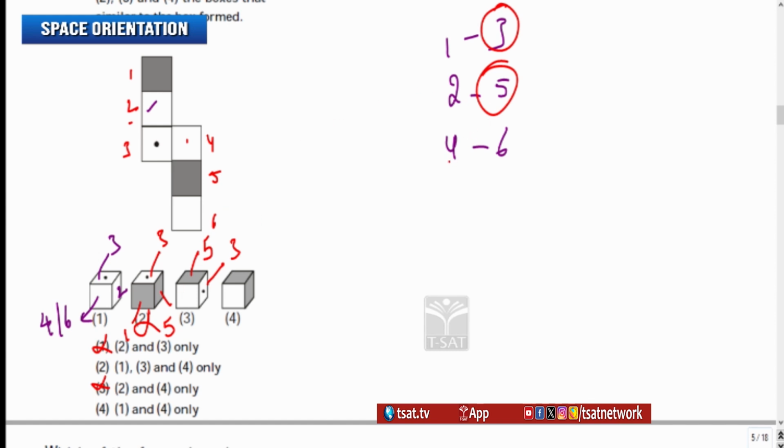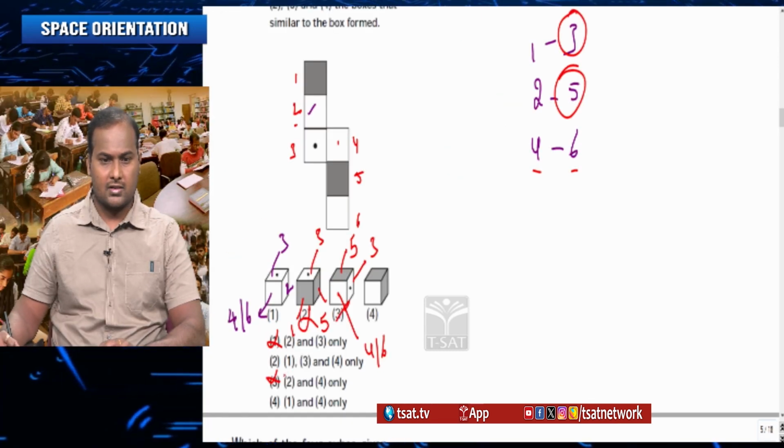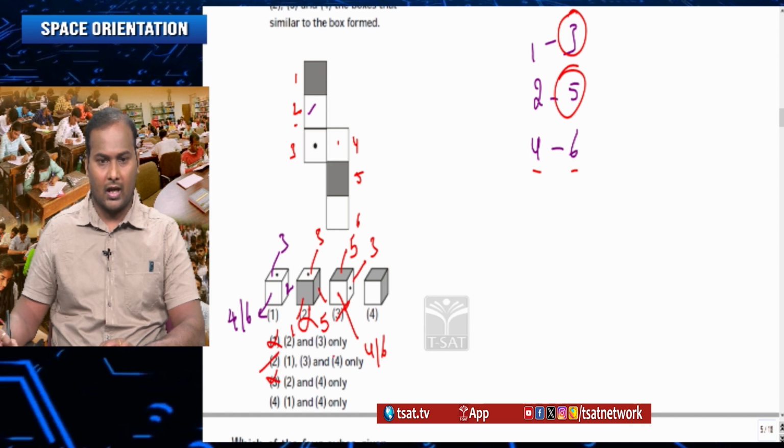Now see, out of 4 or 6, both 4 and 6 are plain color. So this will be either 4 or 6. Then also my answer is correct. So option 3 is also correct here. So my answer will be obviously 1, 3 and 4.